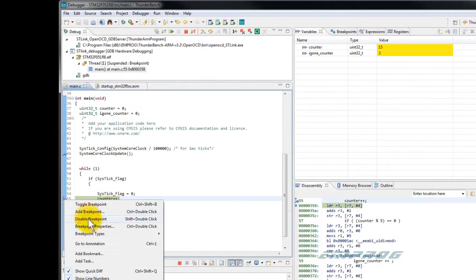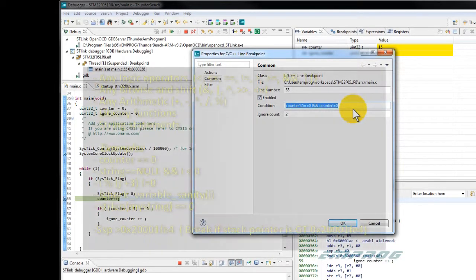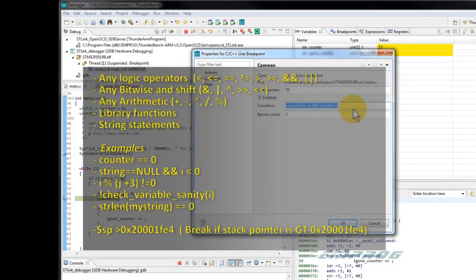For more on setting up complex breakpoints, I go back to the breakpoint property. In the condition field, I can enter any valid C expressions such as logical operators, bitwise and arithmetic operands, library functions, string statements, and many others. One feature worth noting is the $ sign can be used with a CPU register such as $SP for stack pointer. As you see, the ThunderBench debugger offers lots of flexibility in setting any kind of breakpoints that fit your needs.